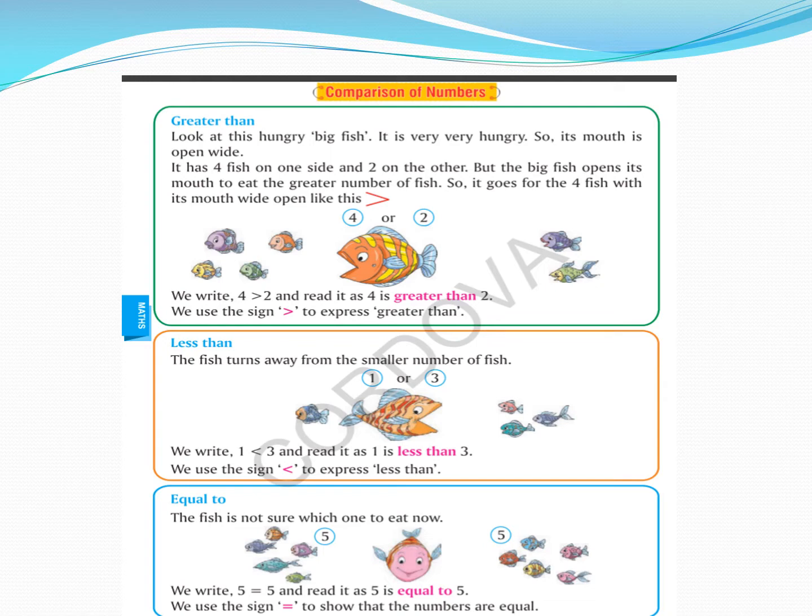In the first example, look at this big hungry fish. It is really very hungry, so its mouth is open wide. It has 4 fish on the left side and 2 on the other. But the big fish opened its mouth to eat the greater number of fish, which is 4 fish. Very good. So it goes for the 4 fish with its mouth wide open like this. Can you see the sign? Very good. Hence we write 4 is greater than 2.